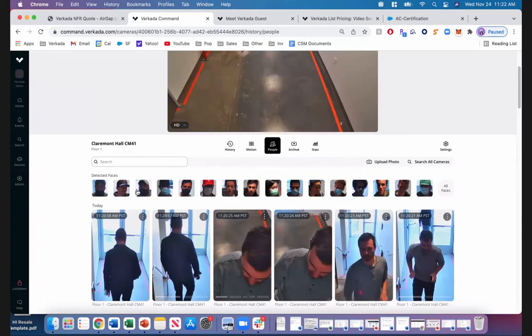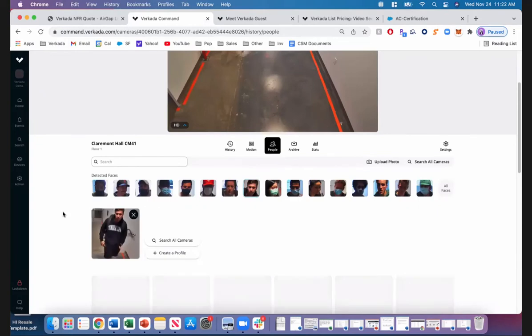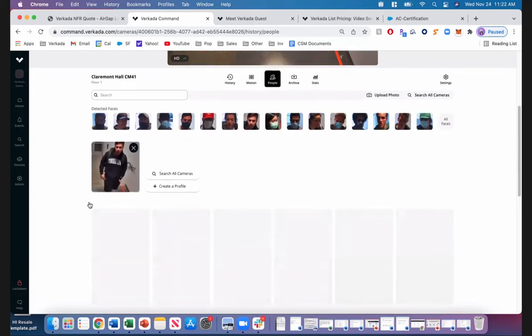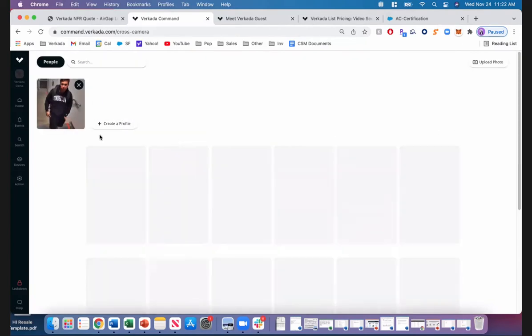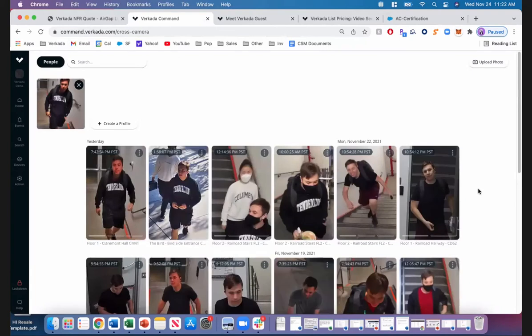It does actually take a screen grab of their face. And then what I can do is click on one random person's face, and it gives me the time that that person came in, even the day before and the day before. I can also search this person's image across all the cameras as well. So here he is across the entire organization.